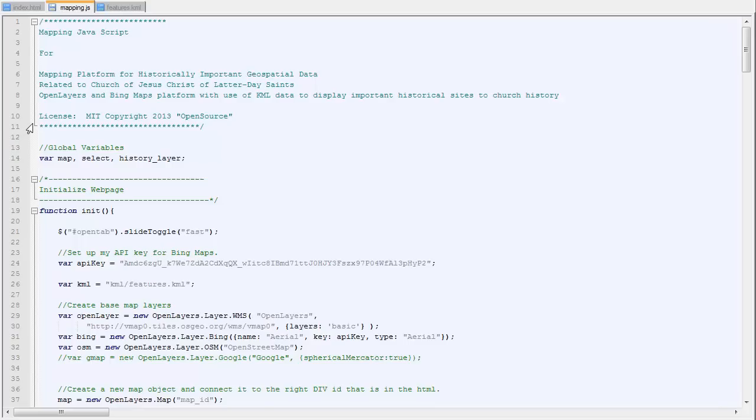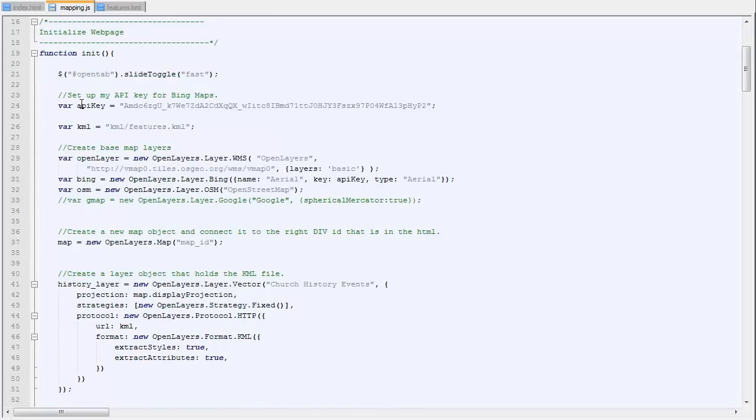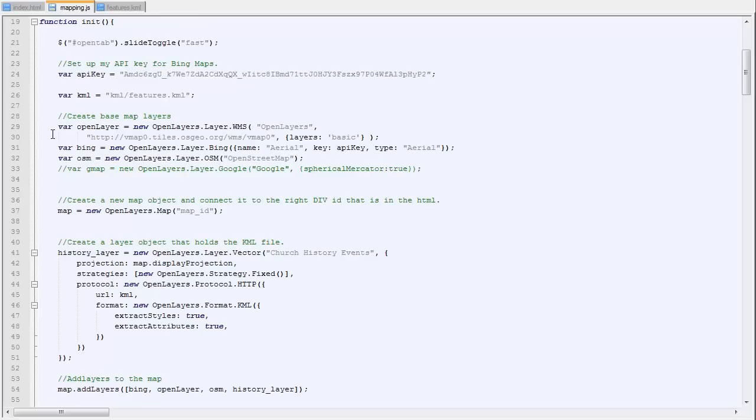As you can see, we've licensed this under the MIT license. We first set up a couple of global variables here that we use throughout in many of the functions that we have. We then have our initialize function where we set up the web page. We first set a toggle on our header so that we can toggle that on and off. You'll see that functionality later. It just opens up the web page to focus on just the mapping and timeline.